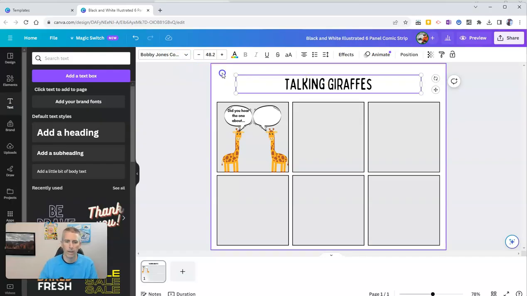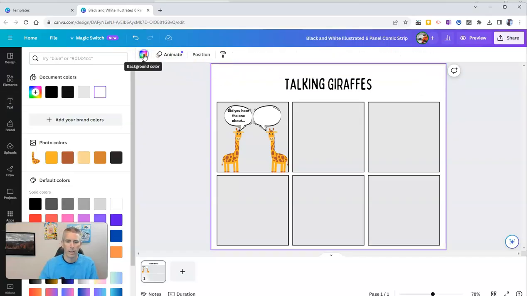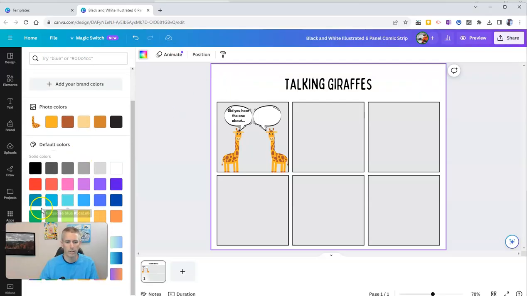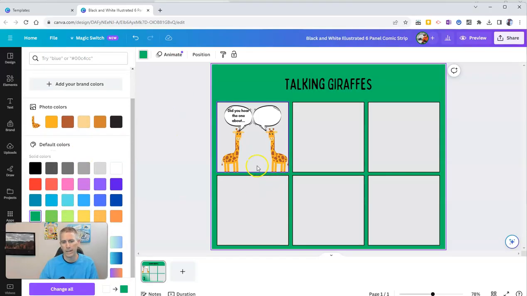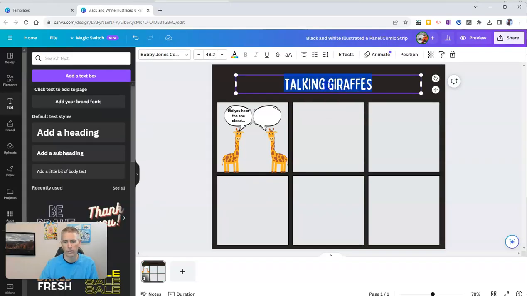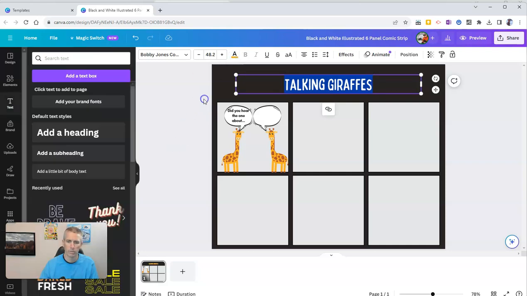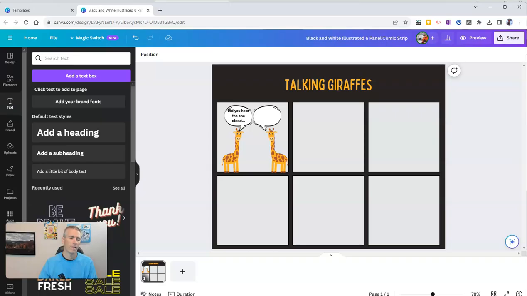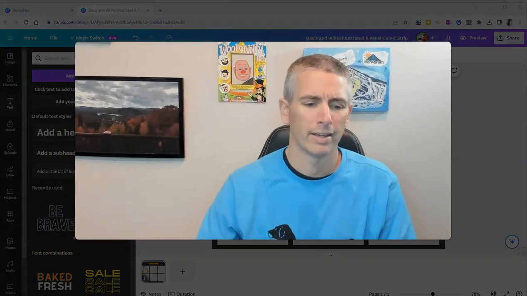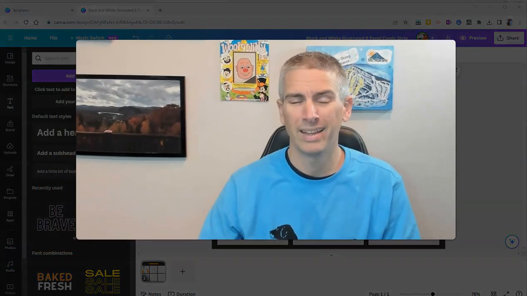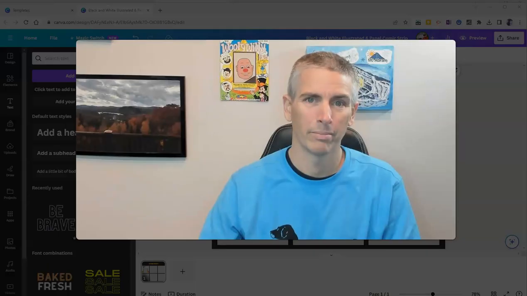Now, if I want to change the background of this page, and I don't want it to be just a white background, well, maybe I'll make my background a nice little green. And now I have that as my background. Or, there we go, talking giraffes, and I'll change out that font and make that font that color. So that's how you can make a comic strip in Canva.